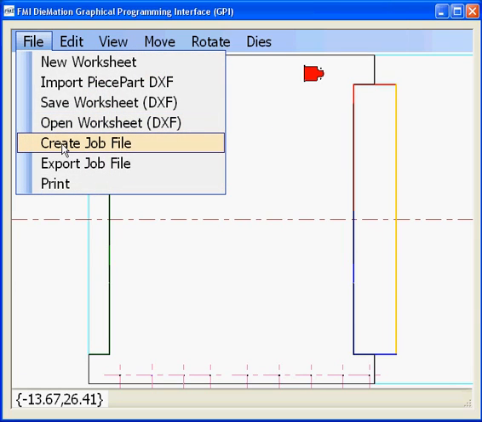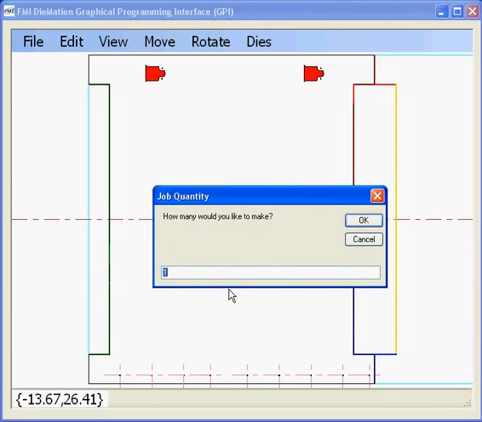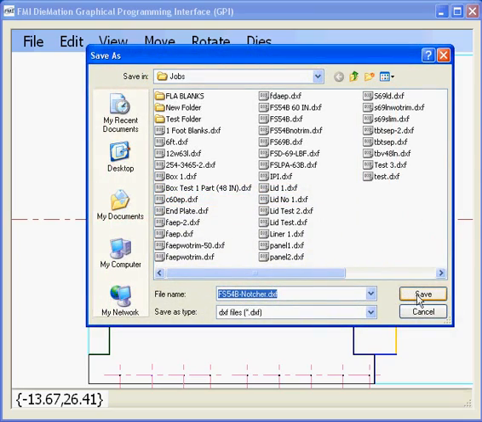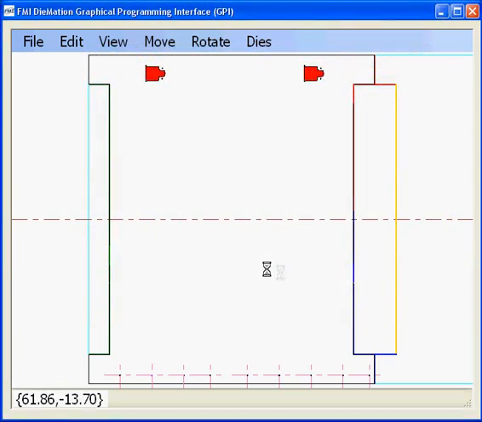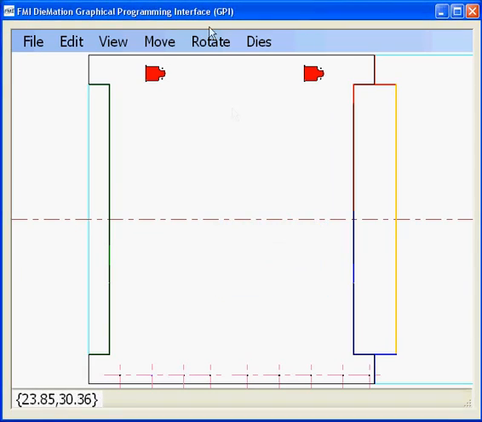But for this example, we'll move straight to creating a job file which can be exported to the machine and run in production. The job creation program begins with having an open worksheet and then simply confirms parameters and requests a job run quantity. After saving the job, it can be exported to the machine. On the machine, the job can be run completely and then re-queued with a different quantity if necessary to make up for any damaged parts from the run.